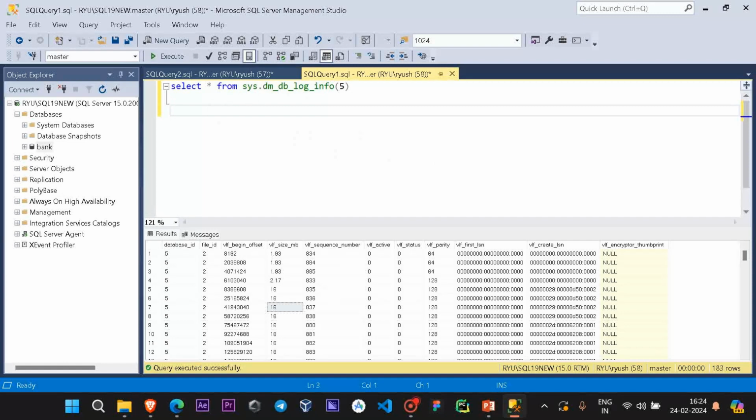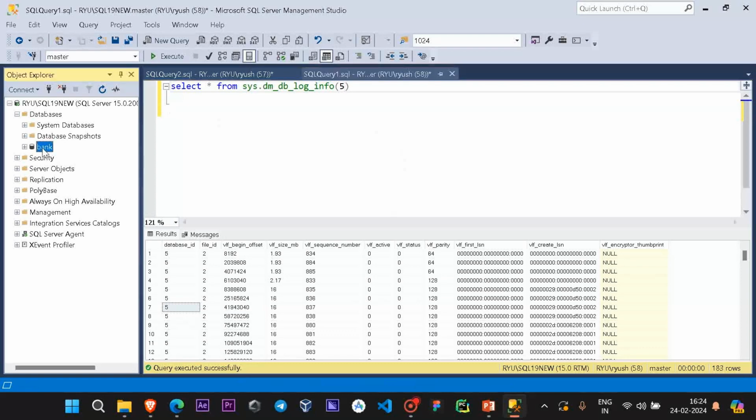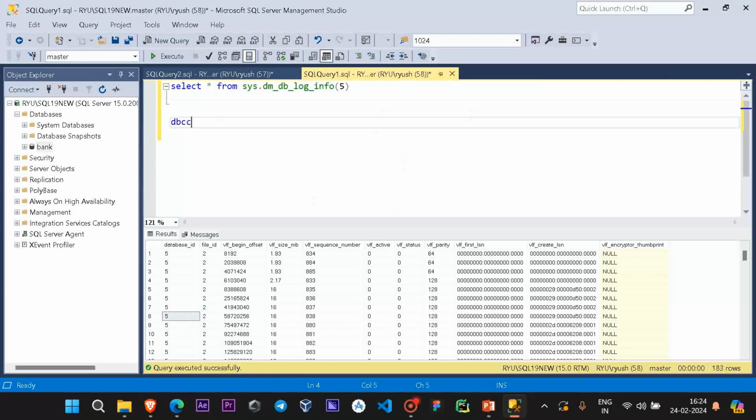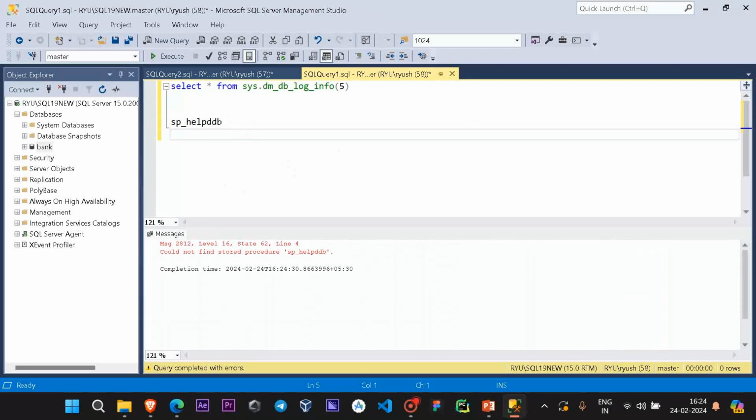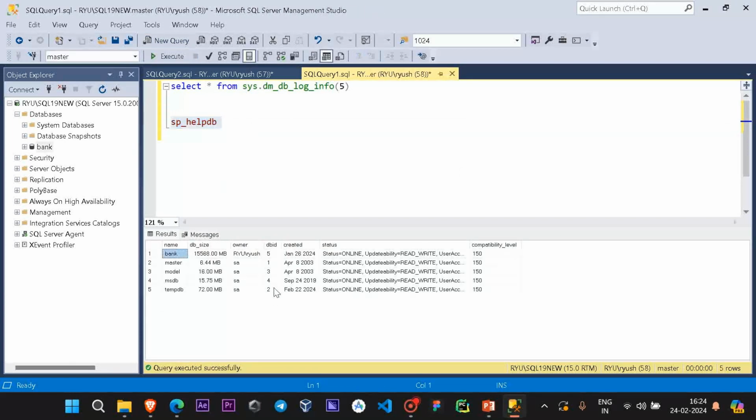Now let's see this in our environment. If you run the command DBCC LOGINFO or select from sys.dm_db_log_info, you will get to know how many virtual log files are created. The database ID is 5 because I have given 5 here, which is the bank database. You can also check the database ID by running the command sp_helpdb. You can see that the database ID is 5 for the bank, which is what I have given here.